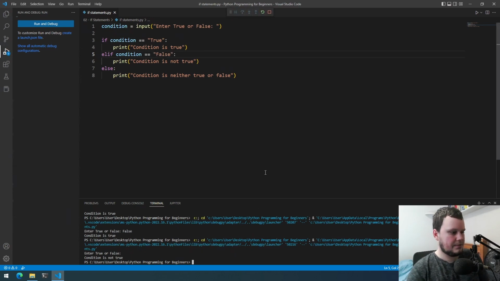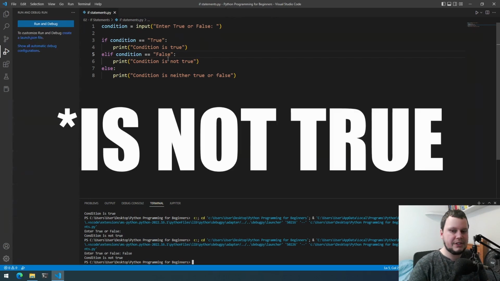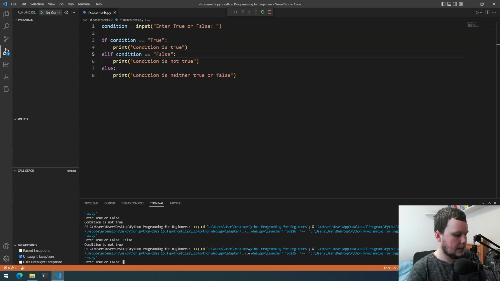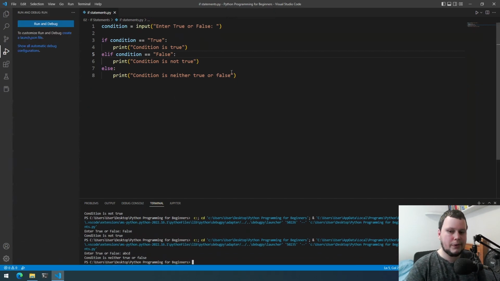So if we run this again, if we enter the string false, it came up with condition is true. Now if we run it again and we put in the string ABCD, condition is neither true or false.